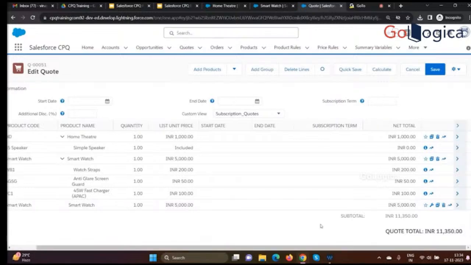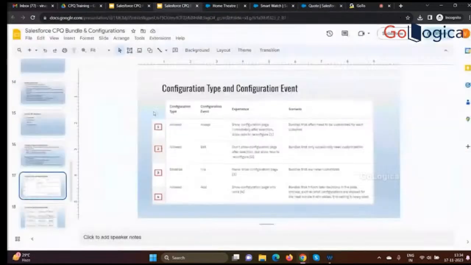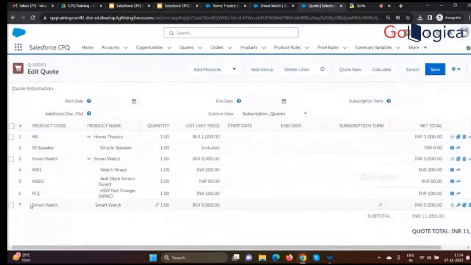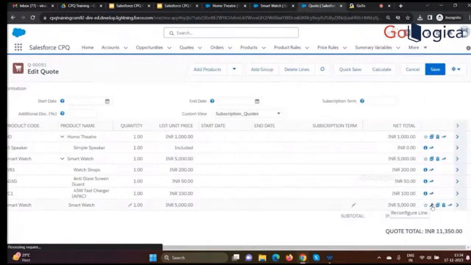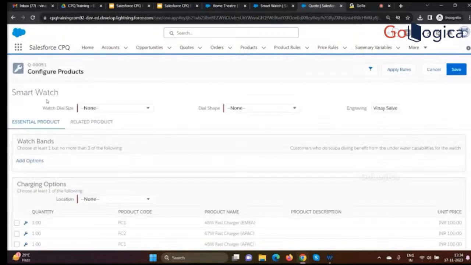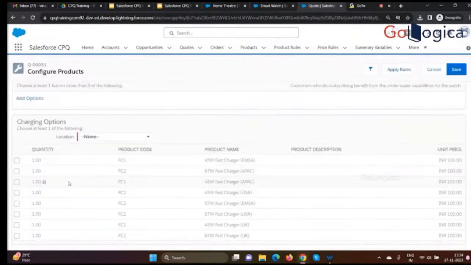So if we choose edit, over here it is written, if we choose edit, it does not go to the configure page. So it directly landed over here. But now from here, I have a wrench icon. If I click on the wrench icon, then I can go back to my configuration page and choose whatever I want. So that is how it behaves.